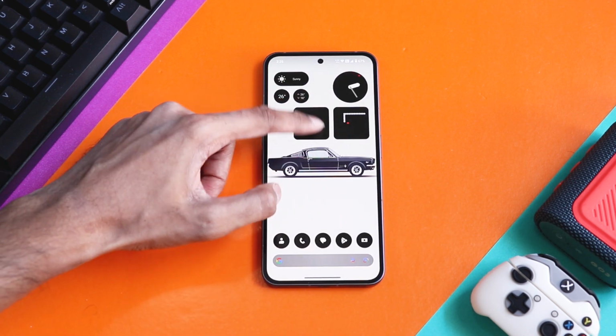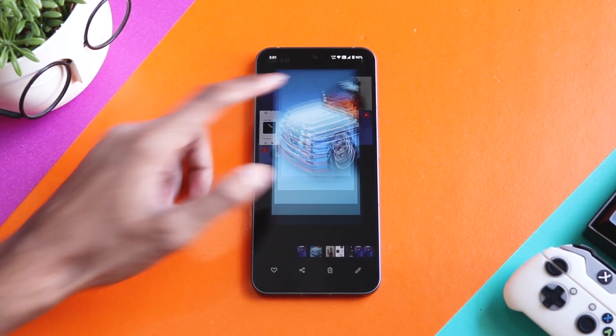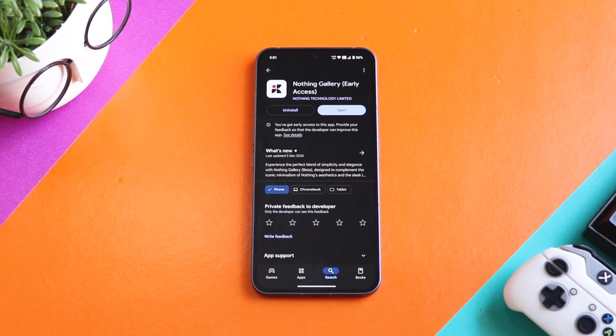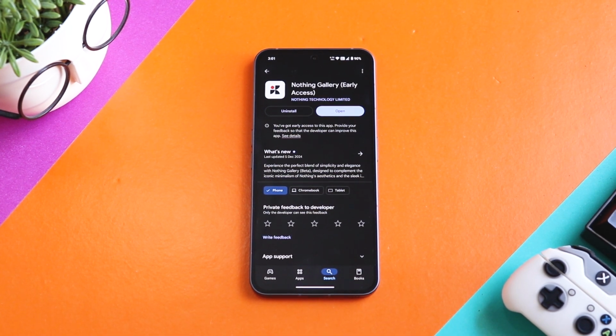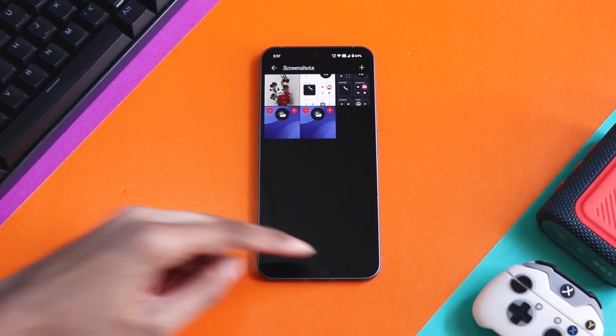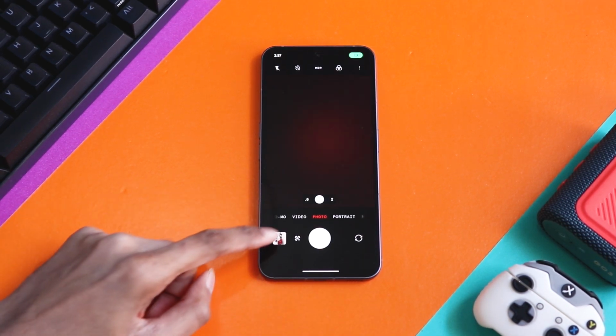Along with the widgets, Nothing also launched a new Gallery app, and if you want to get the Nothing Gallery app, again head over to Play Store and search for Nothing Gallery and install it. Now you will be able to access all the photos on the phone from this Gallery app, but still you cannot access this Gallery app from the camera app of the phone.